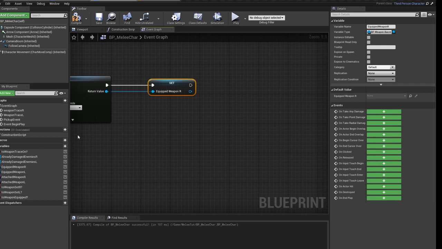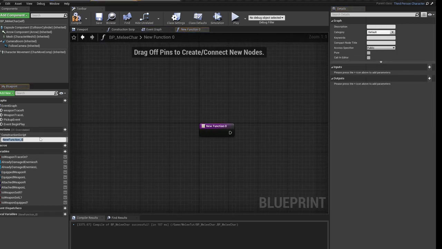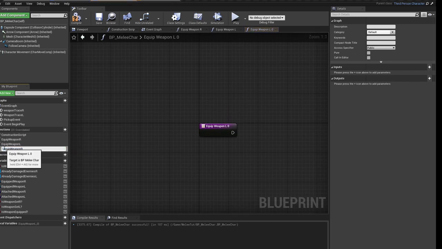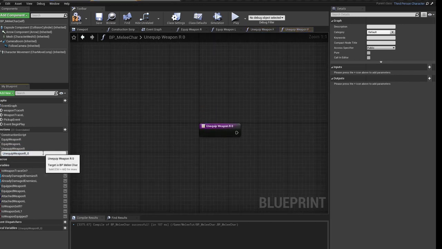And next we have a couple of functions that we're going to create here first. So let's create these two functions, and then actually we're going to have four functions, but we're going to create those, and then before we define what they do, we're just going to complete this setup here. So new function, we're going to call this equip weapon right. Let's duplicate this. Equip weapon left. Duplicate. We're going to have an unequip, duplicate, and unequip left. And that's all we need here.